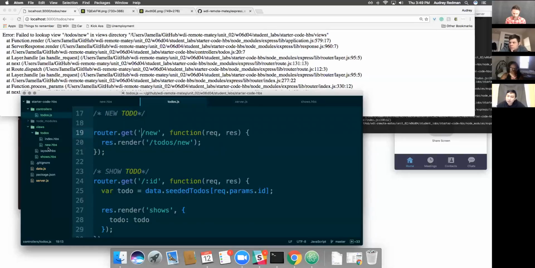So remember, when we do res.render, I believe we want the syntax to be at the beginning of our file. We don't need the backslash, right? So on line 20, let's try to remove the backslash and see what it does. We can leave to-dos there, but just remove the first backslash.